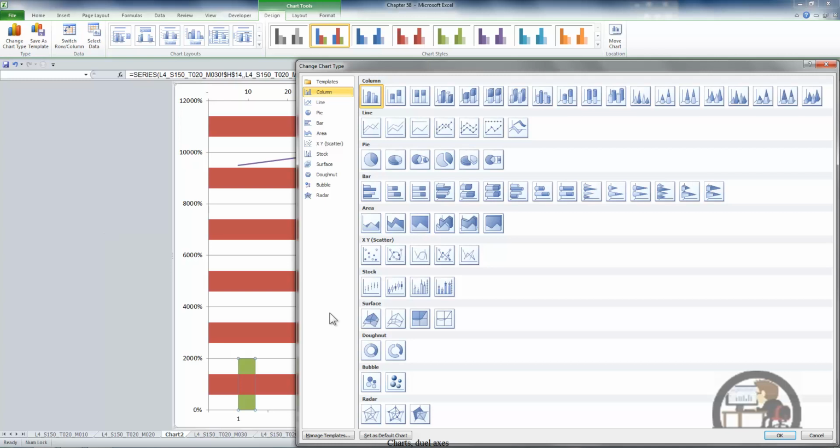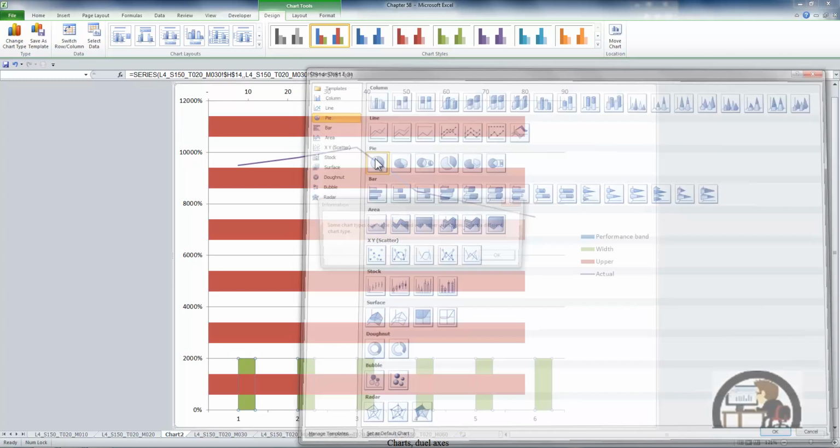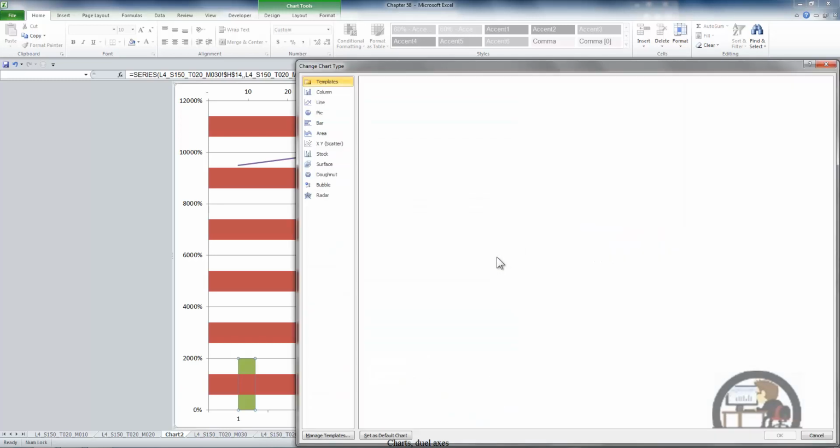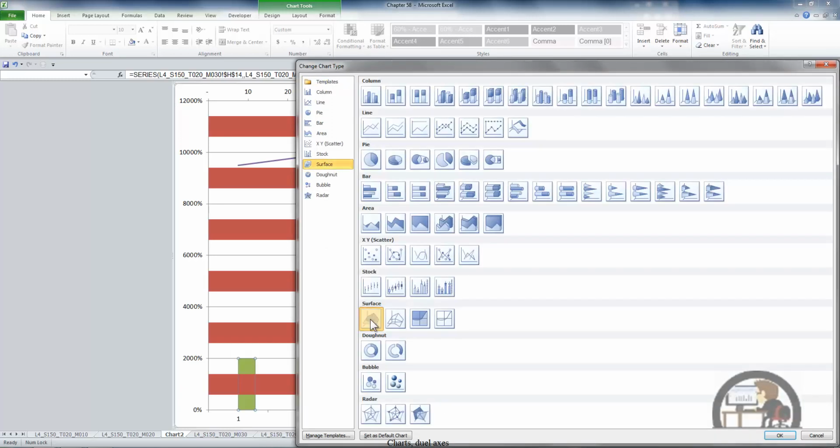When you're doing this, some chart types are not compatible with other chart types that we've plotted so far. The bar chart is not compatible with the pie chart. And I get this message, some chart types cannot be combined with other chart types. Select a different chart type. So you can't combine all the different chart types, but I can, I believe, make this a surface chart.